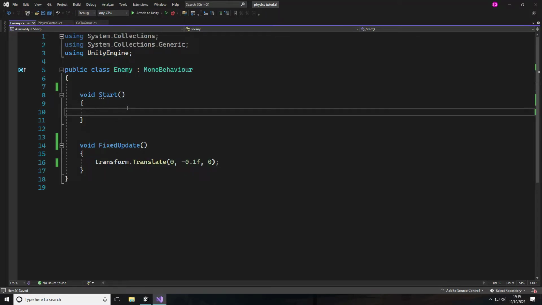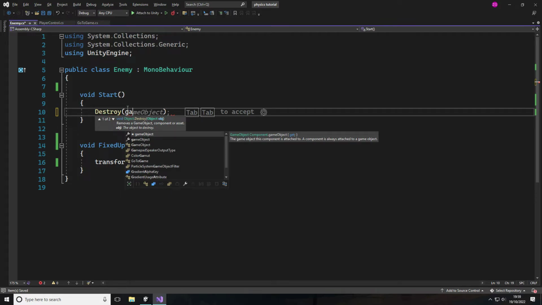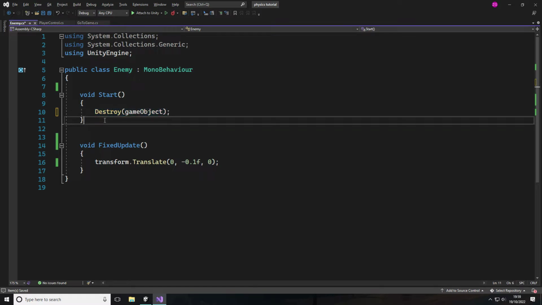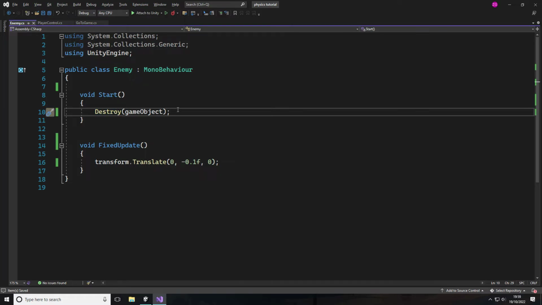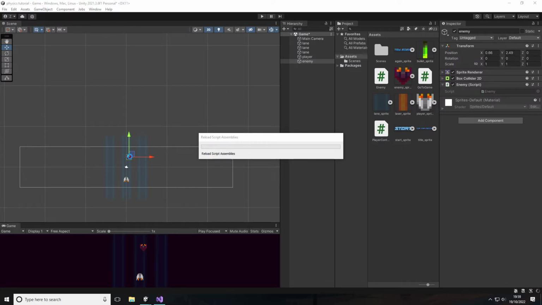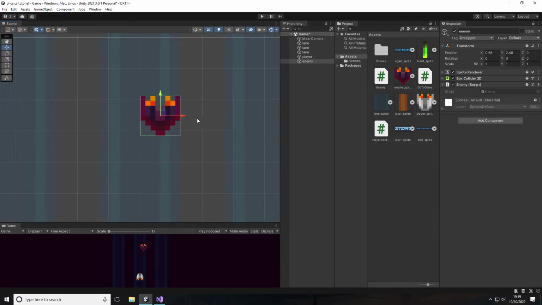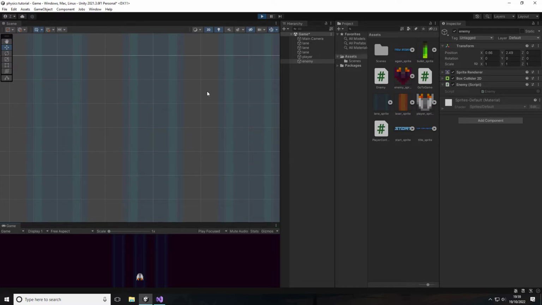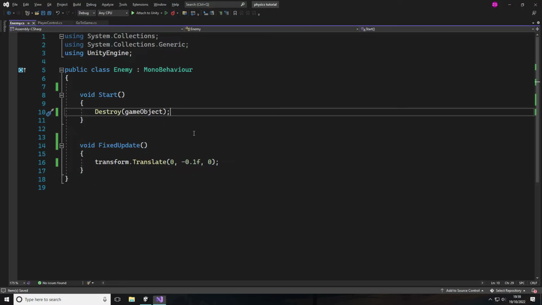So I will keep it very simple. I will just use the destroy function. So on start, when the game starts, you can destroy your game object, right? This is one of the options, because you can call this function on any frame, and on that frame the object will be destroyed. Just to show you how it works, if I run it on the start function, my enemy will just disappear straight away. So look, press start, boom, it's gone. It just appeared and disappeared.